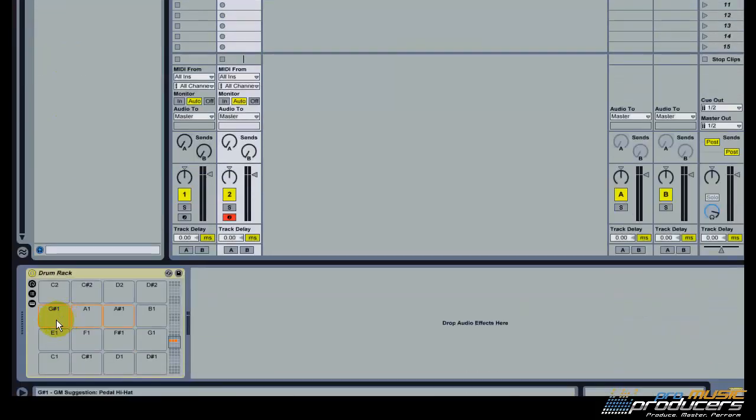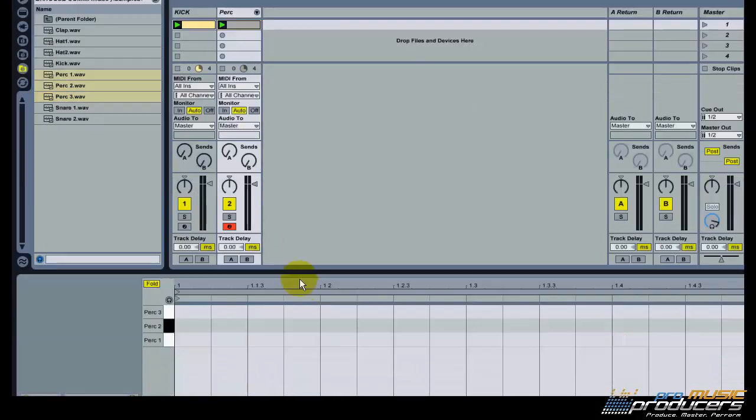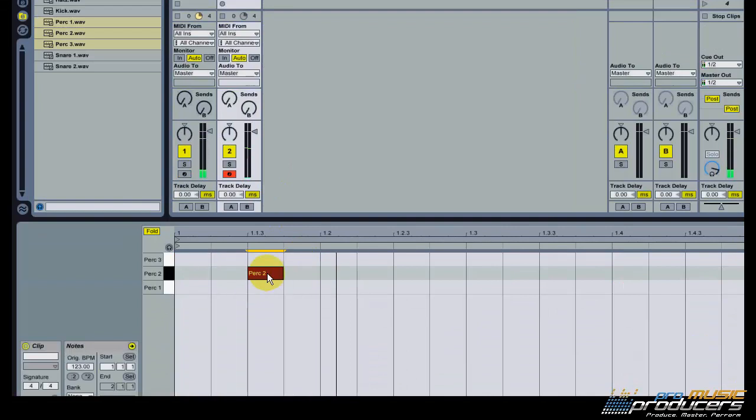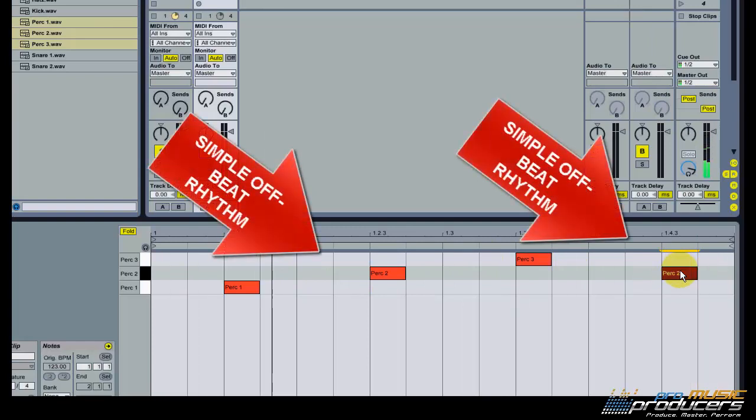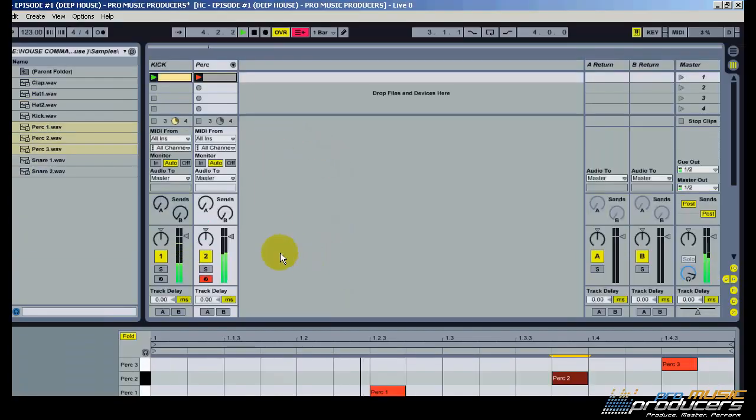Import into a drum rack the percussion samples that you downloaded along with this tutorial, and I'll try to create a nice groovy rhythm for this track. Okay, that sounds pretty nice.